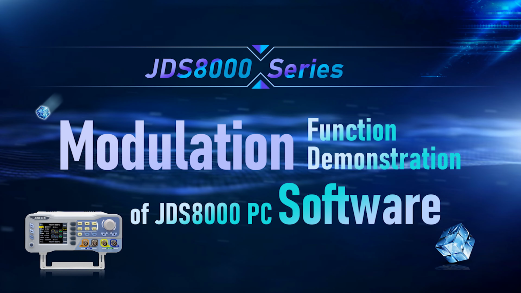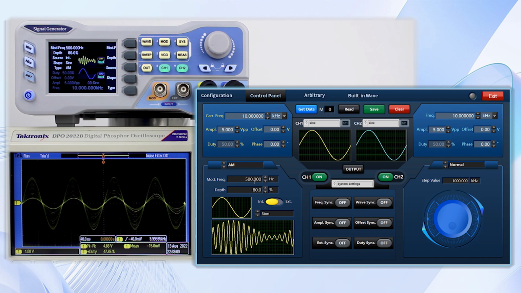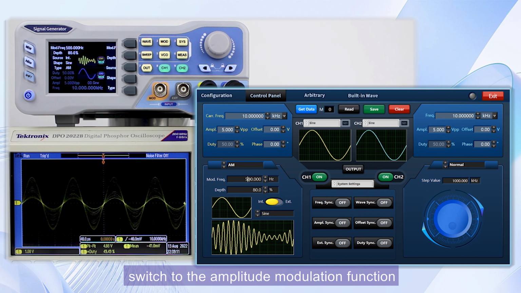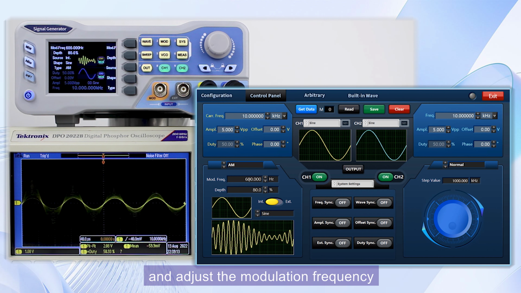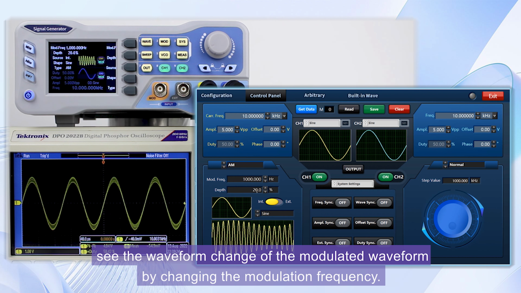Modulation function demonstration of JDS8000 PC software. Enter the instrument control interface. Switch to the amplitude modulation function. And adjust the modulation frequency. See the waveform change of the modulated waveform by changing the modulation frequency.